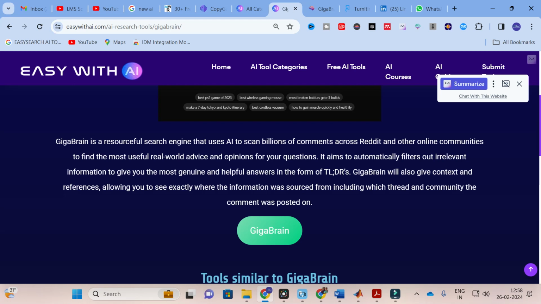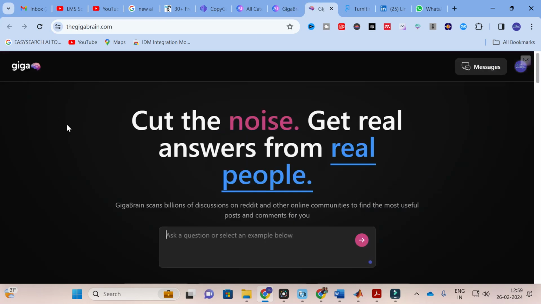This is very important because you cannot search all the forum comments by spending so much time. So this will be very helpful to get the better comments from all the forums. So let us explore the tool. Go to Giga Brain. This is the dashboard of Giga Brain.